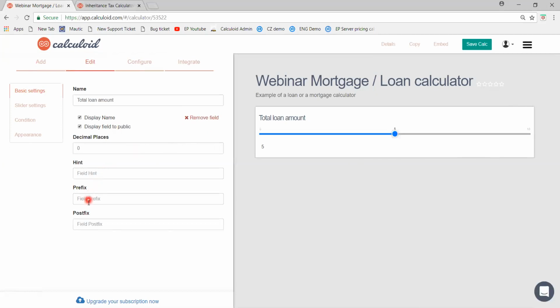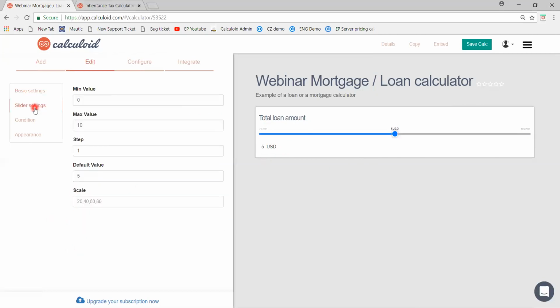It depends. In our case, let's say that the amount will be shown in dollars. So our postfix will be USD, or you can even put a sign, or if you prefer to put it before the number, you can use it as a prefix. Let's go to the slider settings. Our minimum value will be 0. Our maximum value, let's use 1 million.